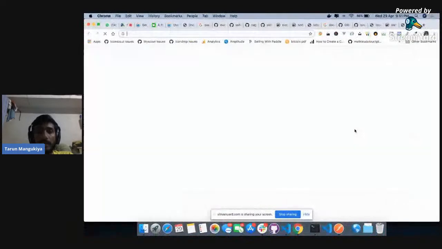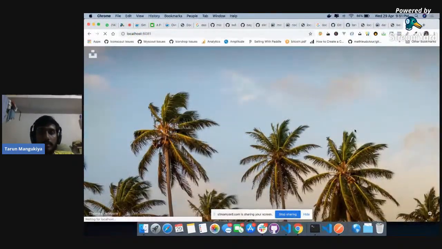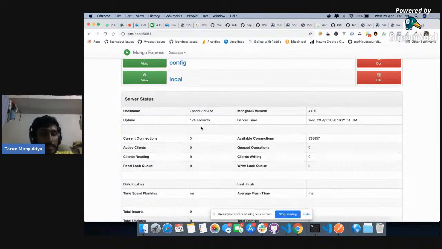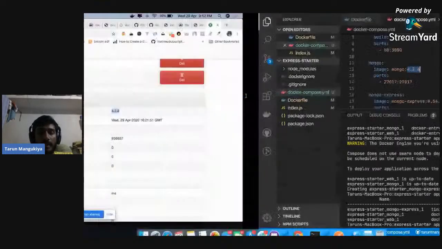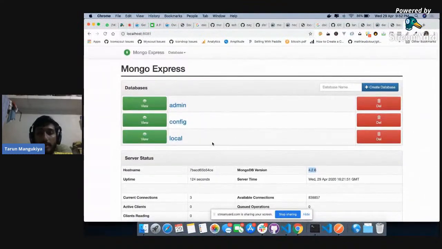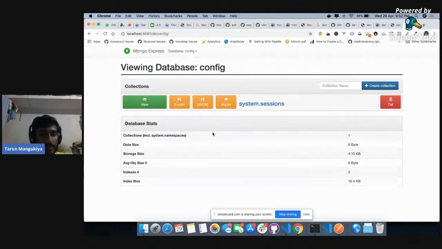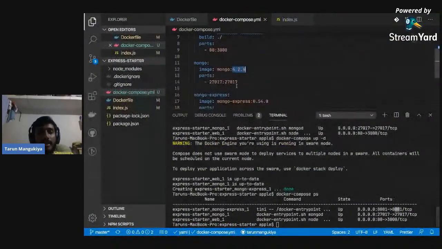Right. So let's go and check localhost:8081. And here we go. We can see that the server status is up and running, and the MongoDB version is 2.4.4.2.6, something like that. Yes, that's correct. So this is basically the admin server for our Mongo, in which we can go and check the data. I'm not sure how this thing works, but yeah, this is working.